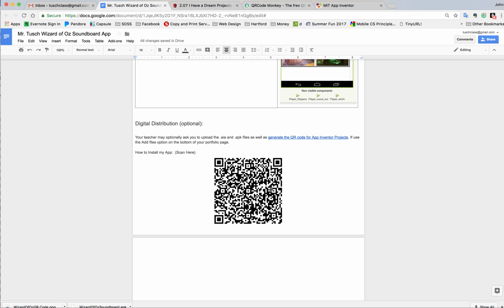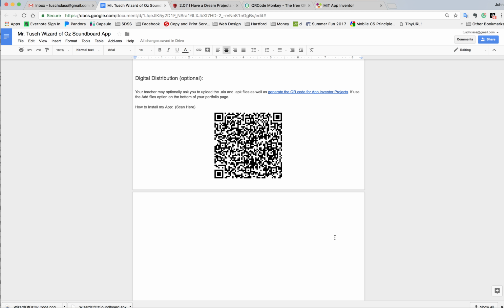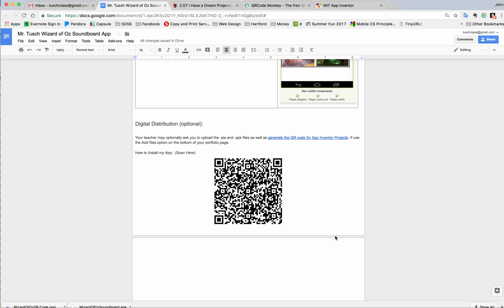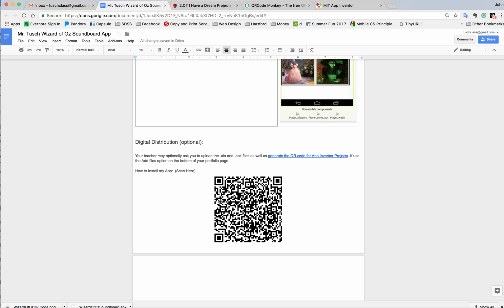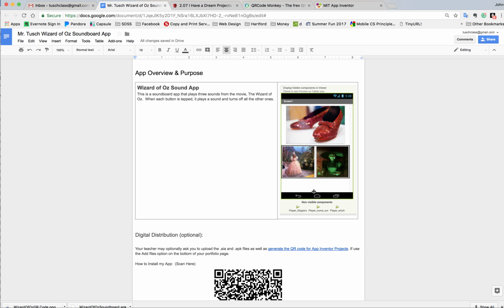What does this do? If I use a tablet and I scan this code, it will download this app as an app directly to the tablet. It will install your app on someone else's tablet. This is something you have to do when you write up all of your apps, and you'll get used to that because from now on, in order to be able to get graded for your apps, you're going to have to make them installable on an Android device.